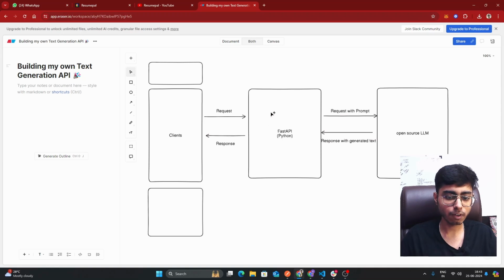Then we are going to build one FastAPI server, make the connection, and then try it using Postman or Thunder Client, anything, right? So let's make this simple project.